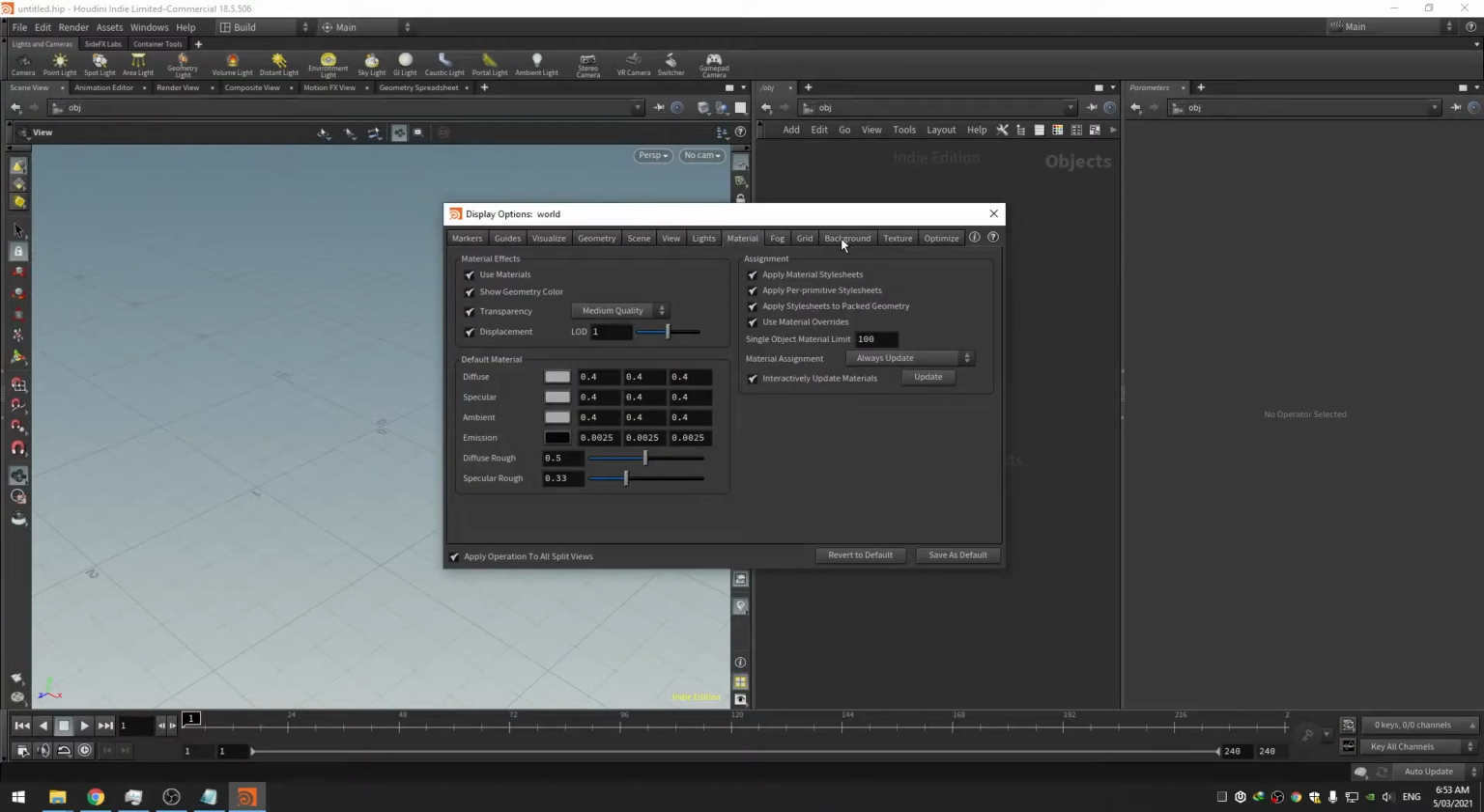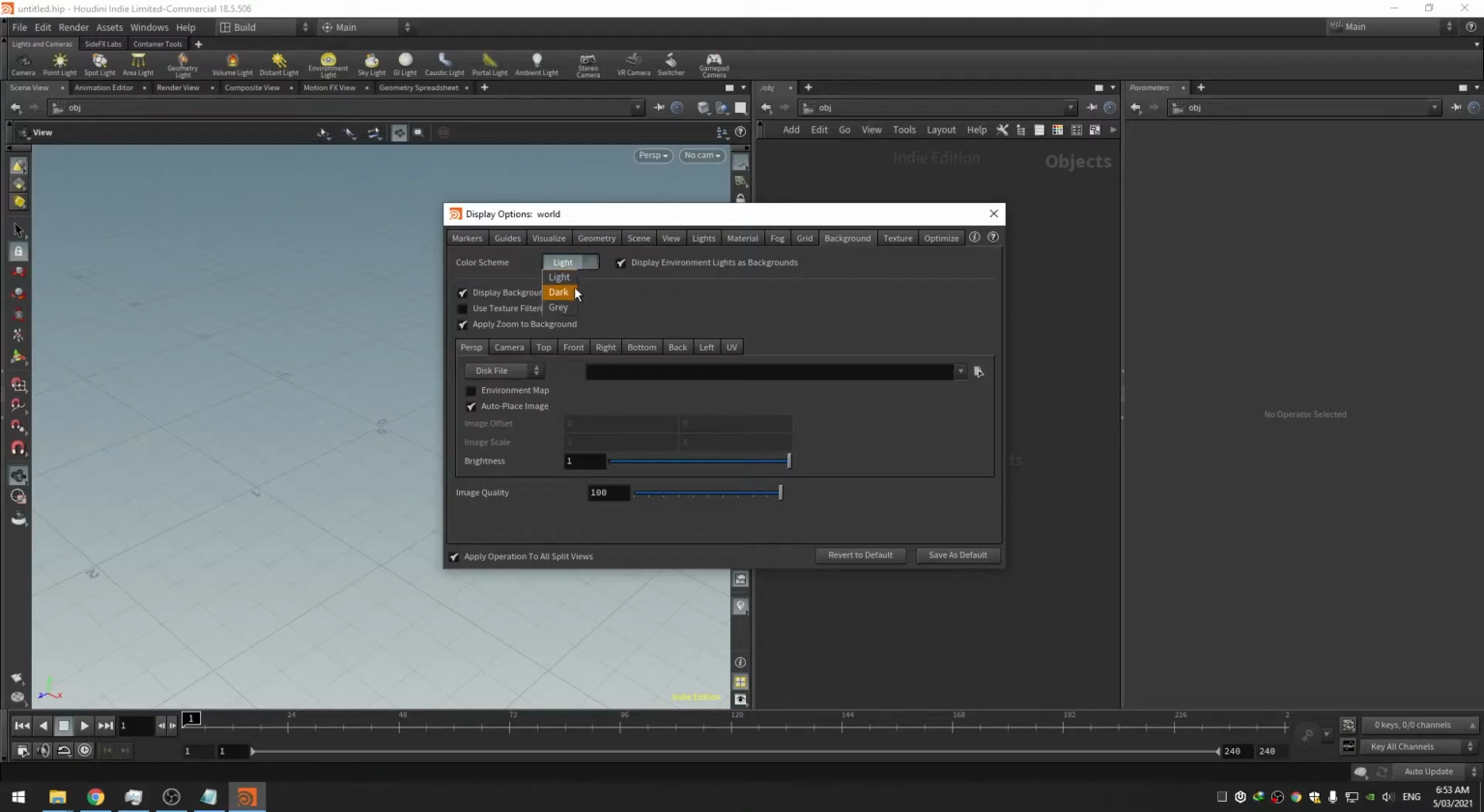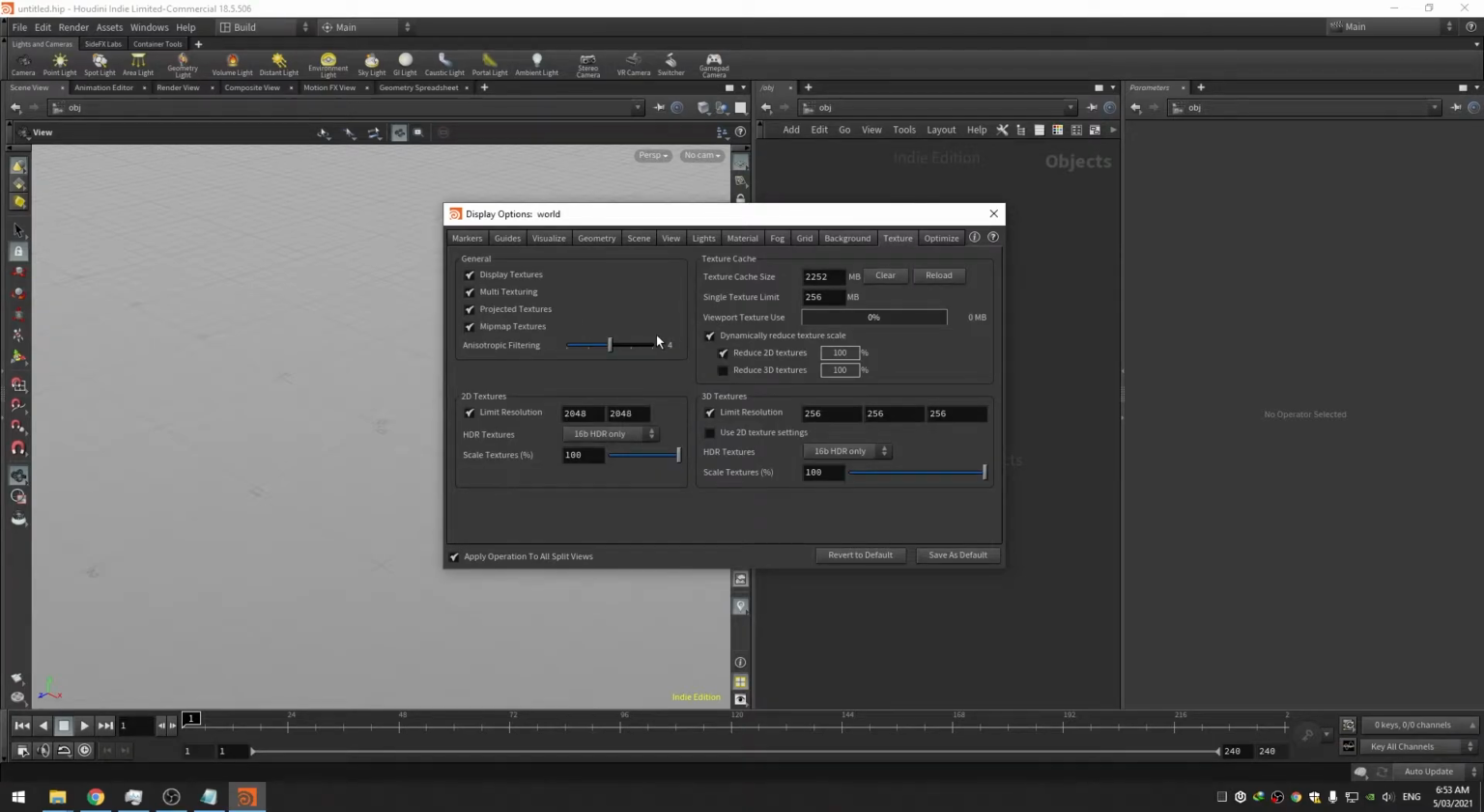Finally, I'm going to go to my background, and I'm going to change it from light to grey. Then I'm going to go to my texture, and I'm going to set my 3D and 2D textures to full HDR. I'm going to keep my limit resolution on here because I like to override the resolution with other nodes. You also have a texture cache size. If you are seeing flickering with your volumes, you can just set this higher. However, keep in mind this is limited by your GPU memory.